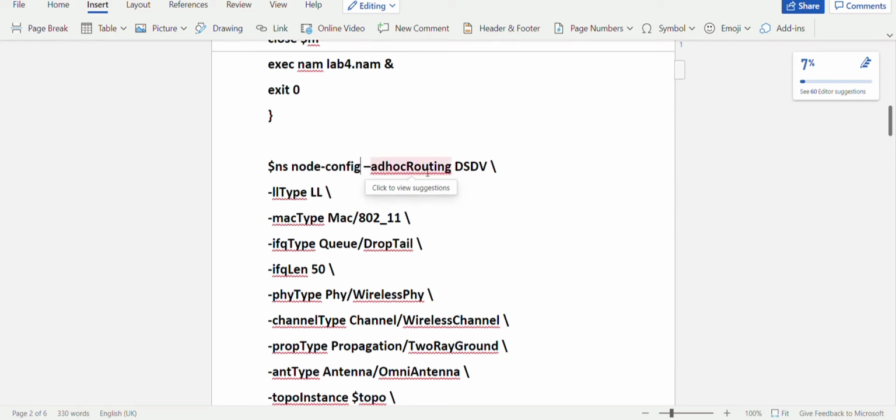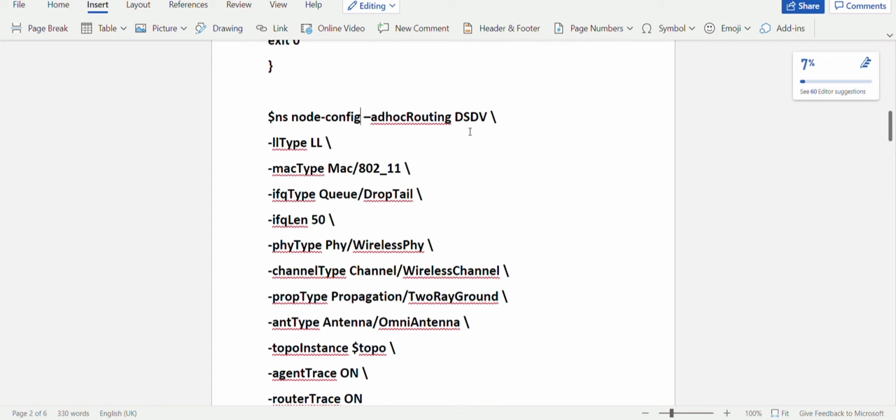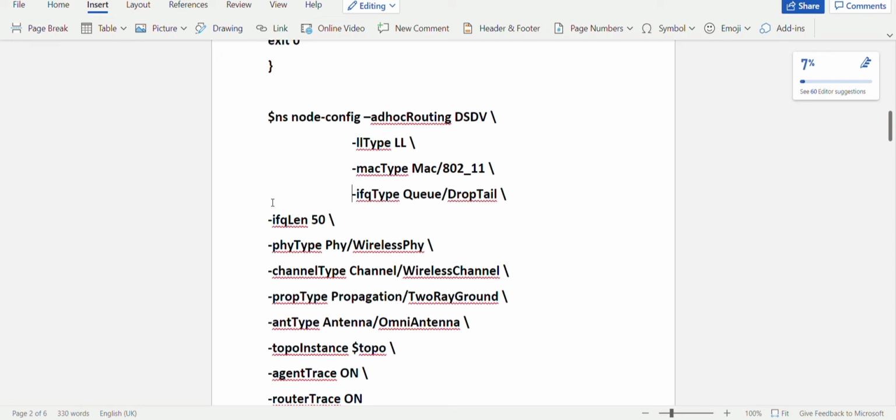And you have adhocRouting, where R should be capital, and you have DSDV, then a space, then a slash. DSDV is destination sequence distance vector. Coming to the next line, you just have to press 3 tabs in order to get alignment, so that it should be below adhocRouting. So that is the format.